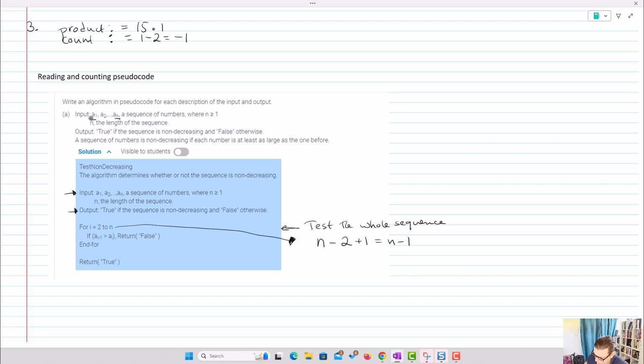What this is going to do, and you want to be able to read this and understand it, is say: if a sub I minus 1 is greater than a sub I, we're going to return false. Basically, each and every time I test, if the previous value is greater than the one after it, I return false. Eventually we get to the end of the list, and if we never return false, it returns true. So what this does is test whether the previous term is ever bigger than the one after it.